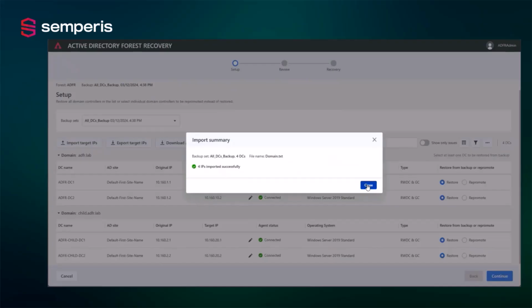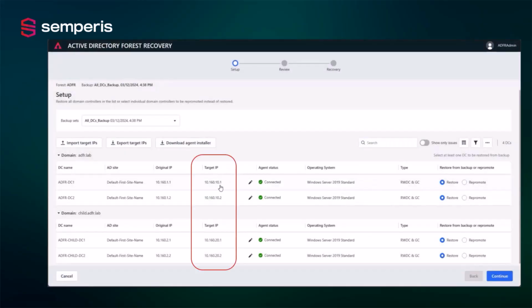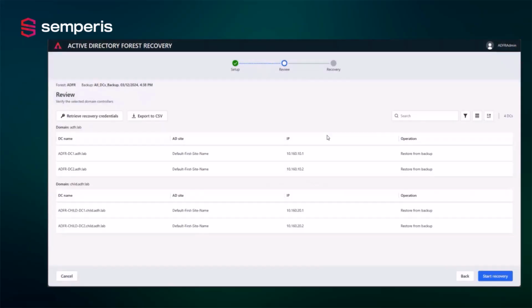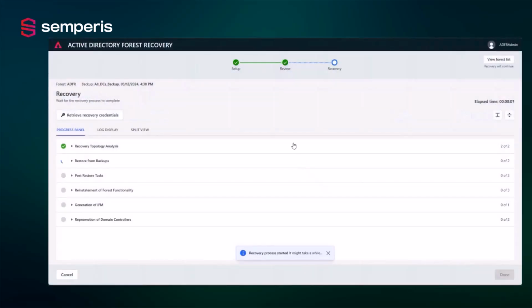Once all IP addresses are imported, ADFR will then validate that the recovery machine agents are responding and available to perform the recovery. We can now hit Continue in order to proceed with the forest recovery process. Once all the provided information has been verified by the system, we can click the Start Recovery button to start the forest recovery process. Once you press the Start Recovery button, the recovery process will initiate and send the recovery files onto the blank target machines.